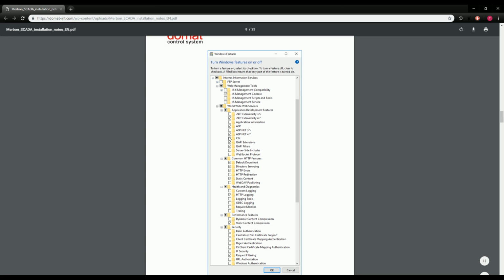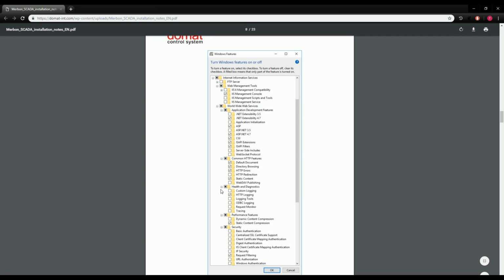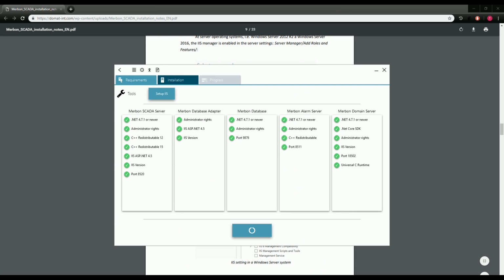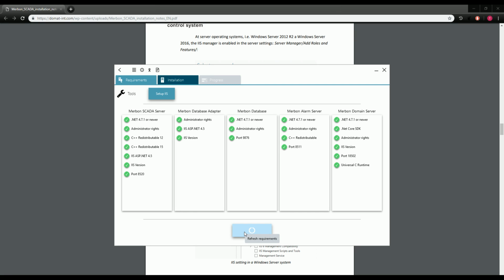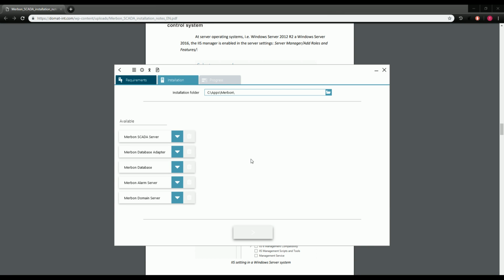One checkbox missing here can destroy the application or the installation process of Merbon SCADA. So please make sure that everything looks the same here. This button here is for the refresh of this page. The next page is the installation itself.